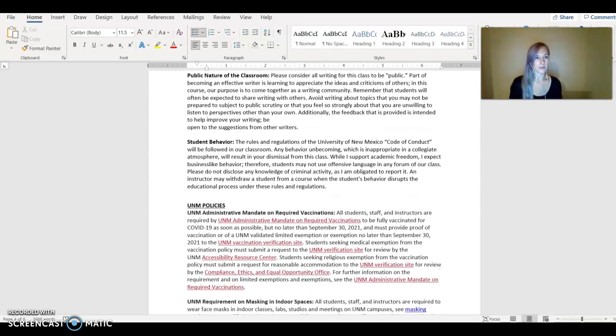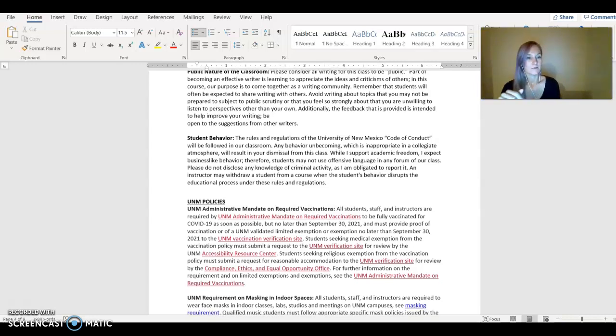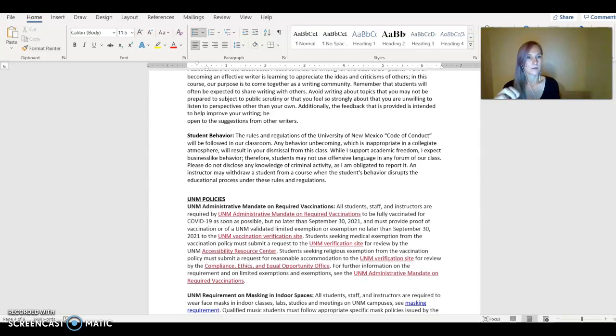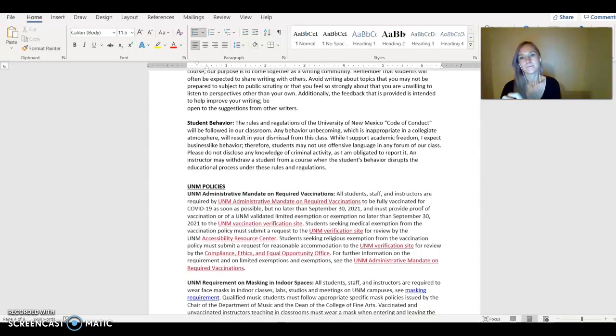The classroom is a public space, so don't write about anything that you don't want other people reading, right? Which is me, the 25 other people in the class, my supervisor, and whoever the technical advisor is, who may have to come in at some point and look at things. It's public, so if it's something personal that you don't want to share, don't share it.